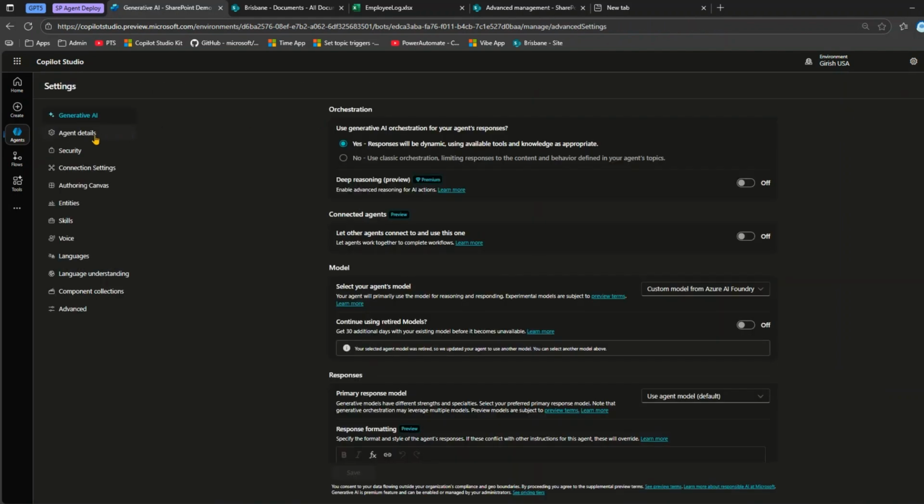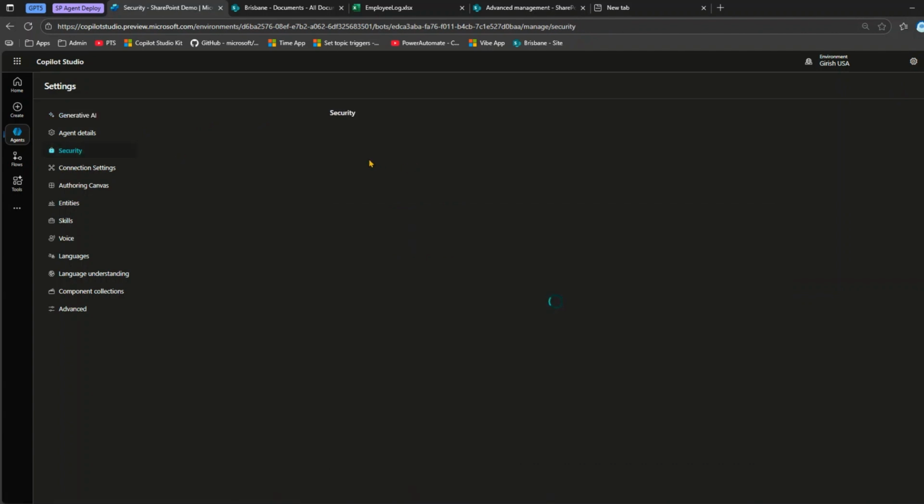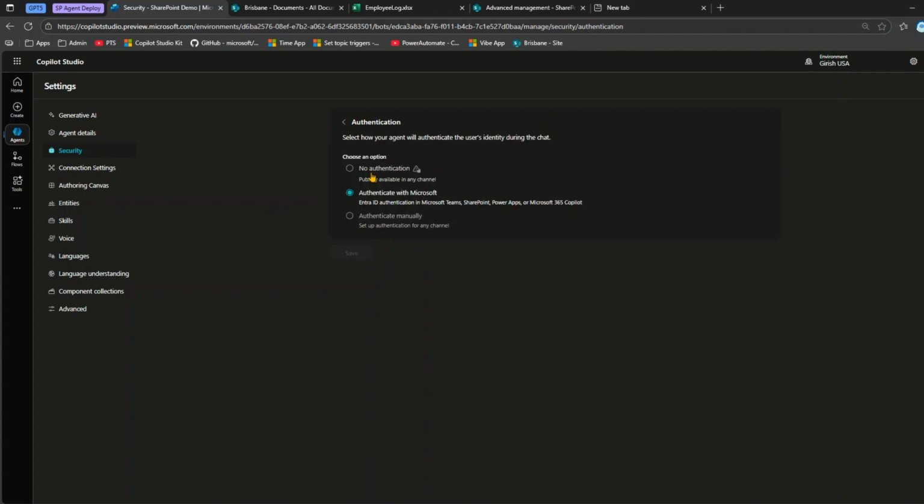I'll go to settings and I'll show you the security part. Now make sure that the security is always authentication as the middle one, which is authenticate with Microsoft. Entra ID authentication in Microsoft Teams, SharePoint, Power Apps, or Copilot.